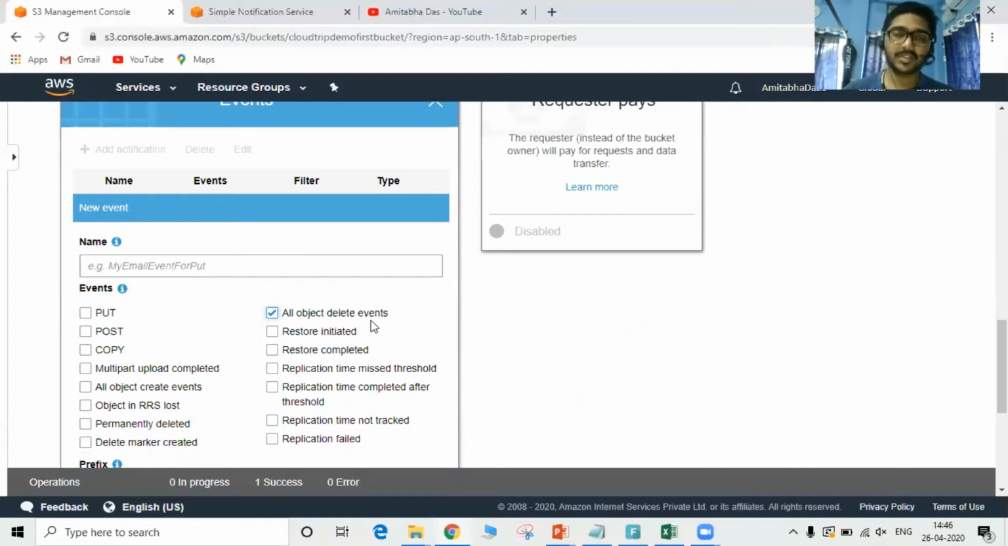Depending upon your situation, for example, you also might be trying to notify your client whenever a new object has been put or some modification has been done. You can also do that by using the events. So you can do that.